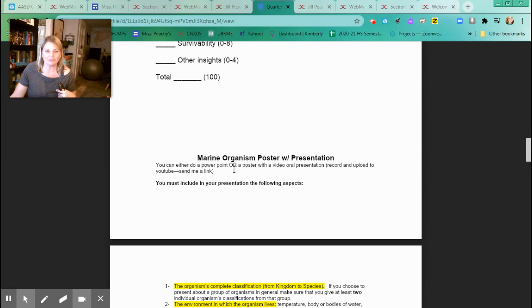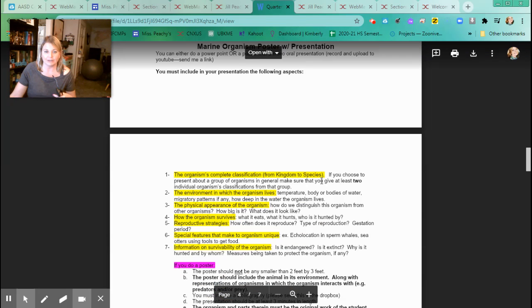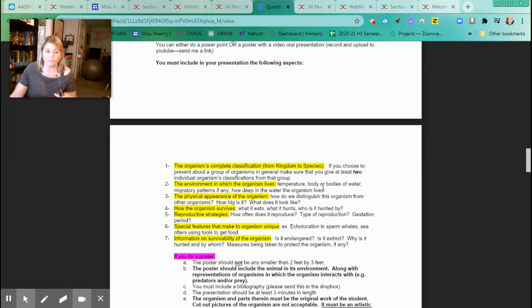So then we have the marine organism poster with presentation. It's pretty much the same thing. I say poster, but you can also do a PowerPoint presentation. You can do either or here because sometimes it's harder to do a poster if you're at home, but you can certainly do a poster and take a picture of that poster or do some sort of digital poster and send it to me.